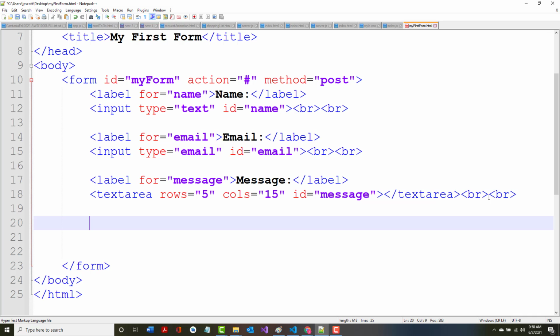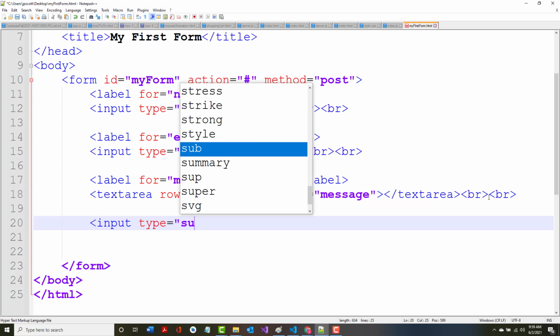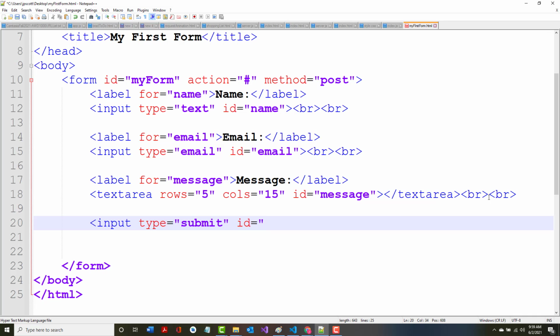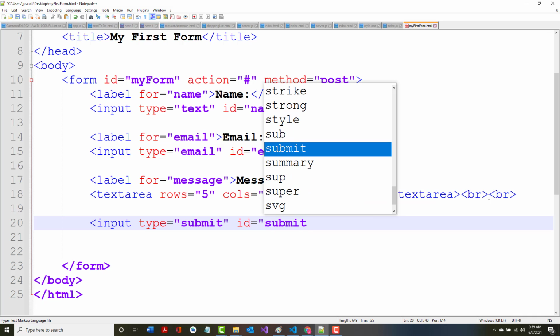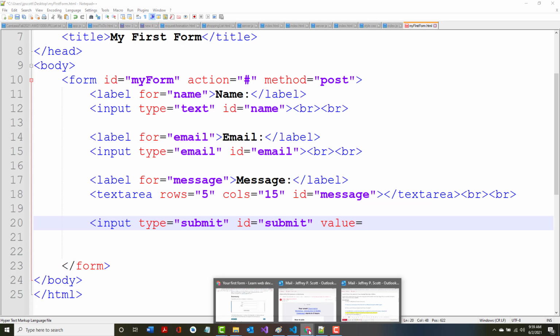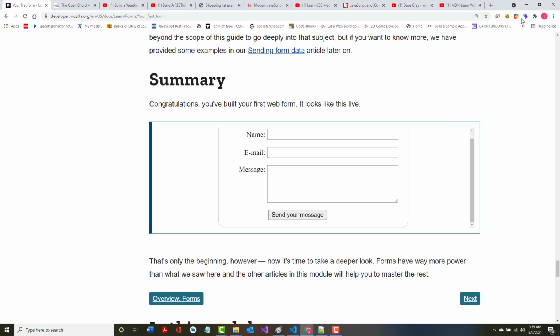And finally we'll have input type equals submit, ID equals submit, value equals, and what is it we were supposed to put in there? Send your message.